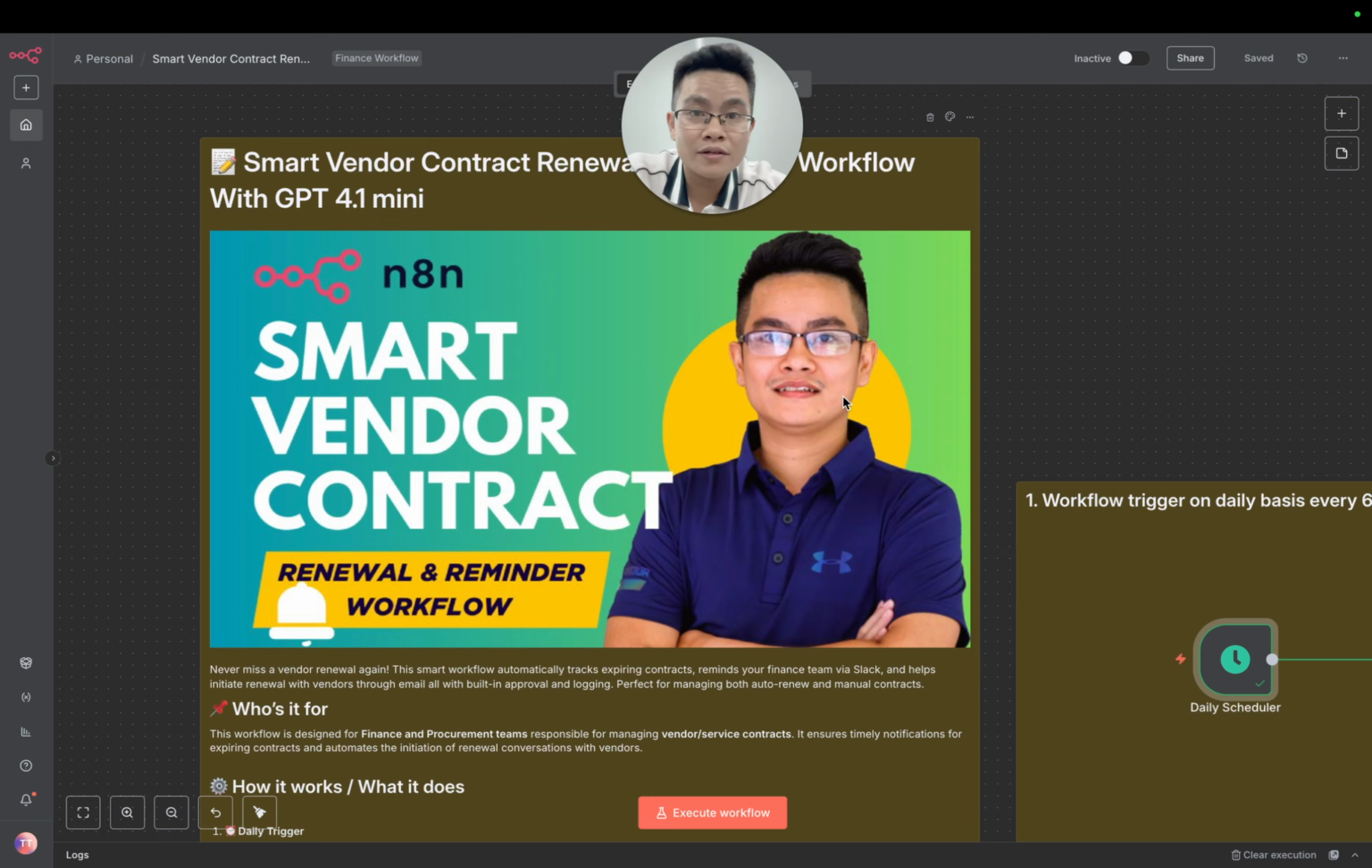Let me introduce you guys to a way that can automatically track your contracts with vendors, track the expiring days, and automatically remind your finance team about contract renewal. Even with an AI agent, this can help you write the email to reach out to the vendor to initiate the contract renewal process. All of this can be done with n8n, OpenAI GPT-4.1, Slack, and a mail service provider. Let me break down the workflow for you in a couple of minutes.